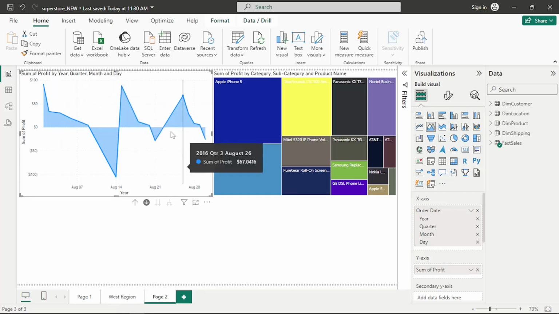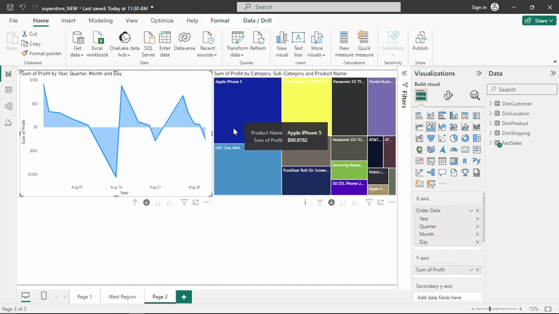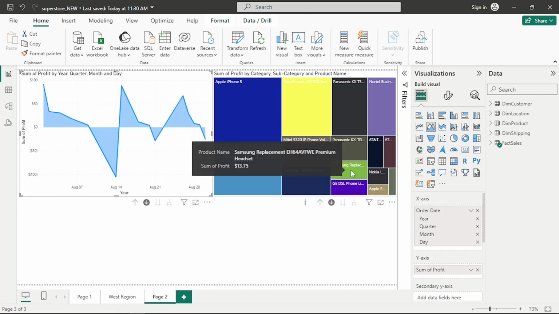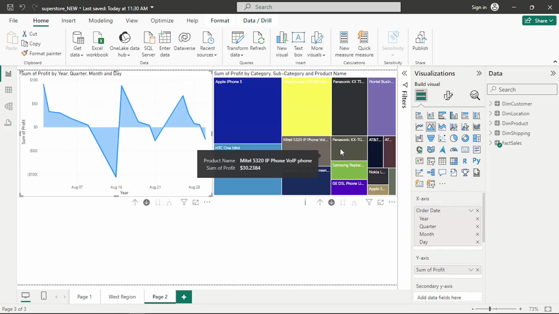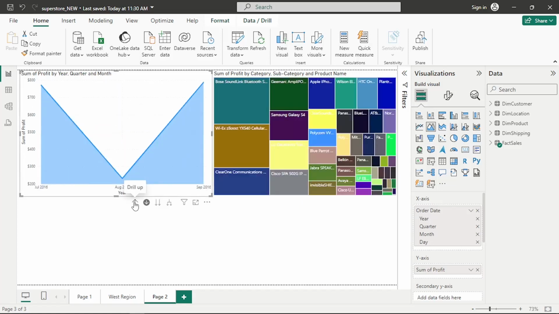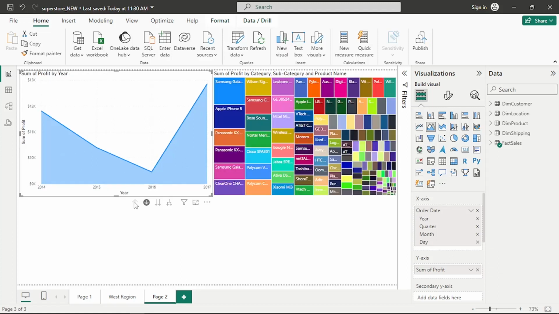Also, as far as sales is concerned, for the month of August, these were the products that were sold in the month of August. You notice that the highest selling or profitable product was not really sold in that month. So hierarchies are very powerful, and we've seen the power of hierarchies in action.